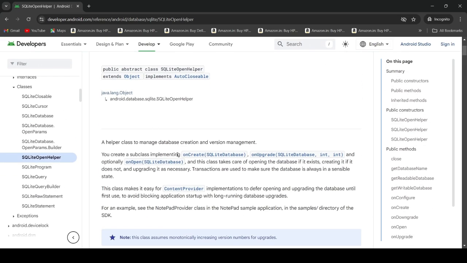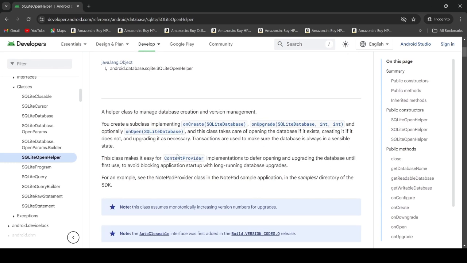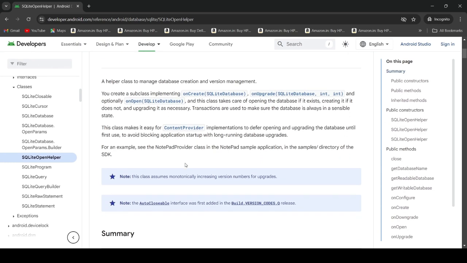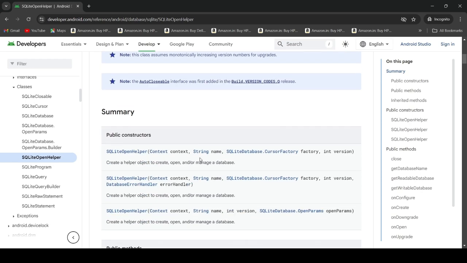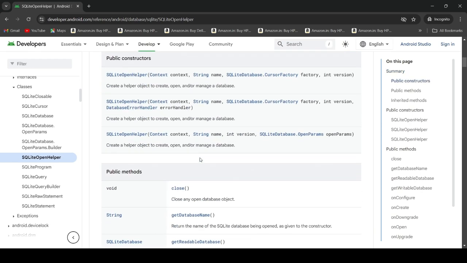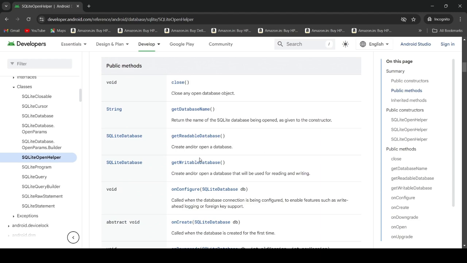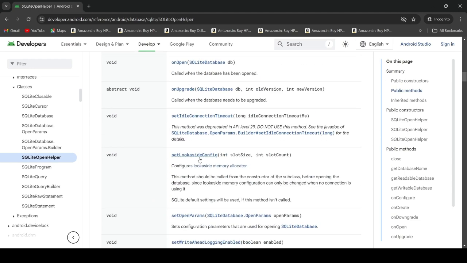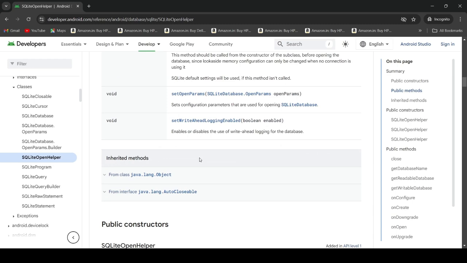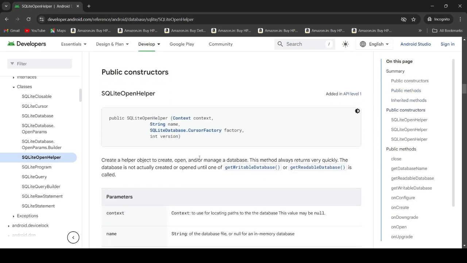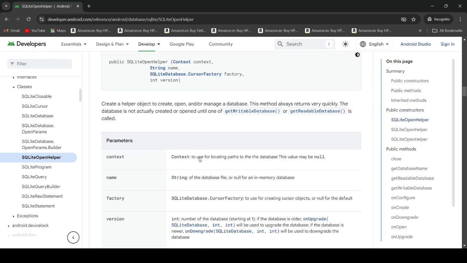Moving on, Android provides several key interface classes to work with SQLite. The most commonly used one is SQLiteOpenHelper. This class is designed to help manage the creation, opening, and versioning of your database. It's really convenient because you don't have to worry about manually handling version changes or creating the database structure. You simply extend this class and override its onCreate and onUpgrade methods to set up your tables and manage version upgrades.